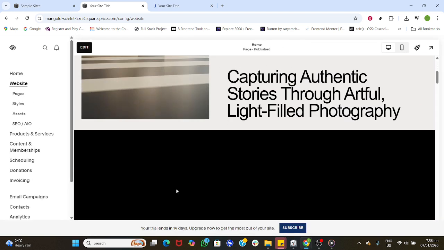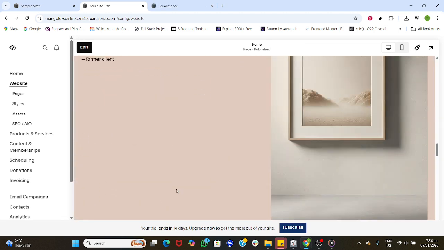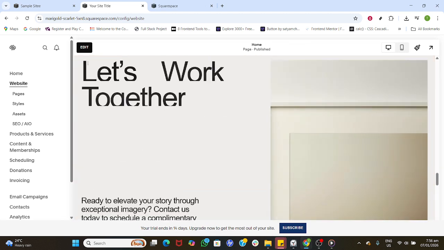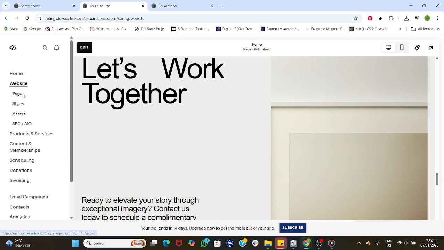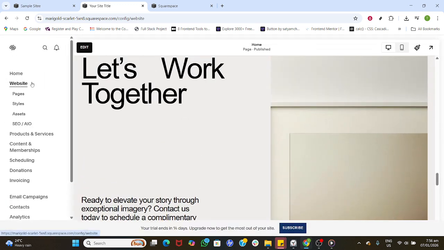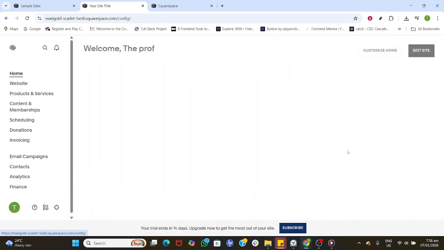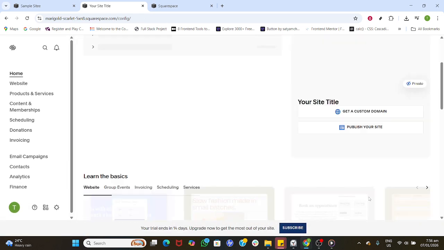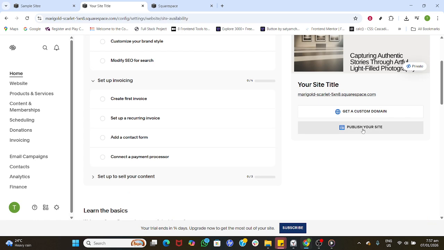Next, click Edit Site to open the visual editor. On the left, go to Pages, confirm you're on the Website tab, and select Home to open your homepage. Here you can replace placeholder text, swap images, and fine-tune section layouts. Quick tip: keep headlines short, use high-contrast images, and aim for one clear call to action above the fold.